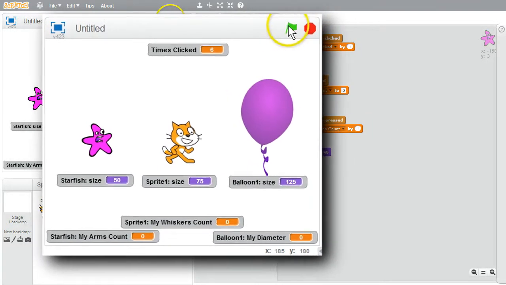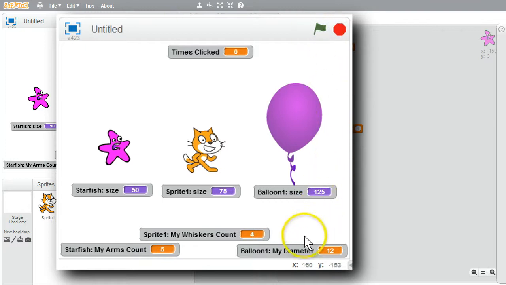Program's ready to run. I'll click on the green flag. My diameter's 12, my whiskers count's 4, and my arms count's 5. I'll press the D key a couple times and my diameter will increase to 13, 14. I'll press the W key a couple times and my whiskers count will go to 5 and 6. And I'll press the A key and my arms count will go to 6 and 7.